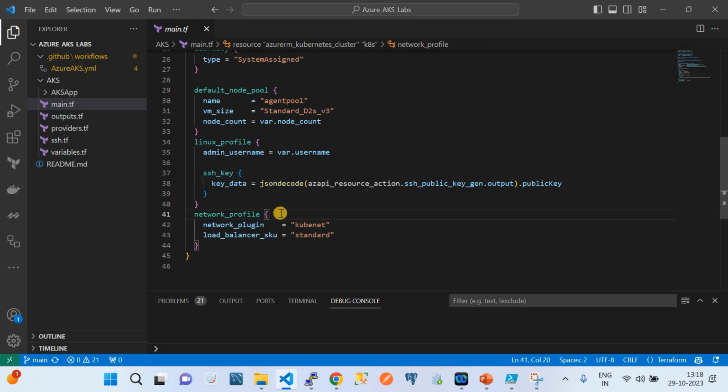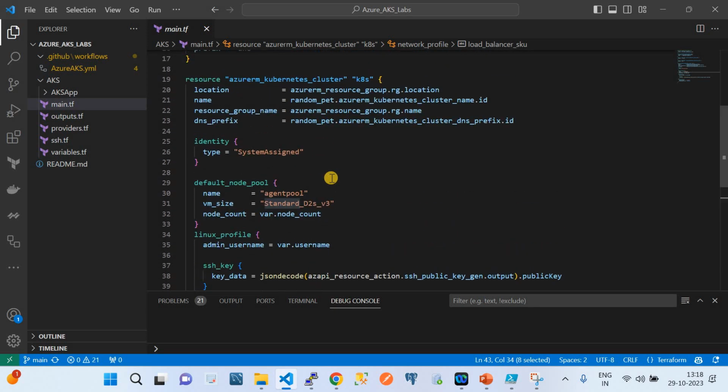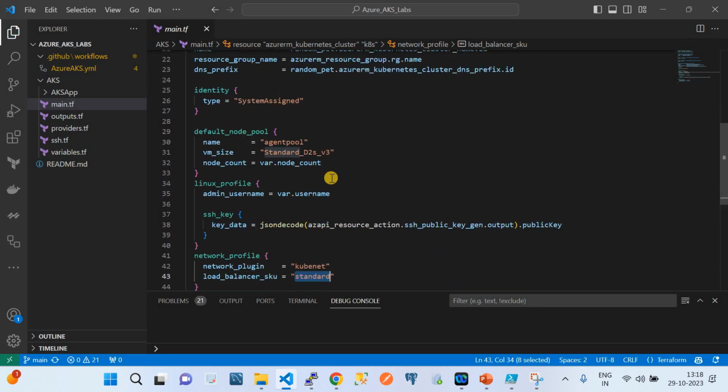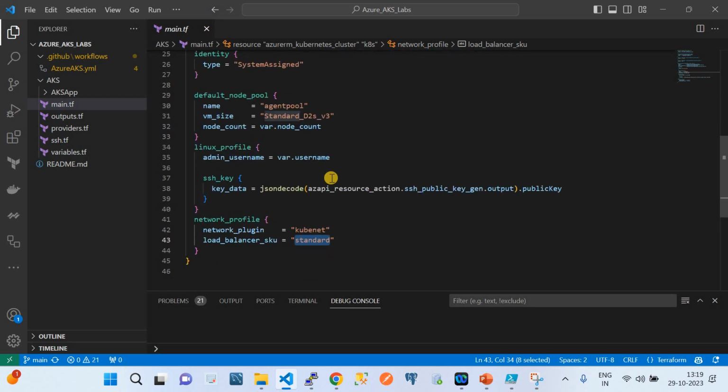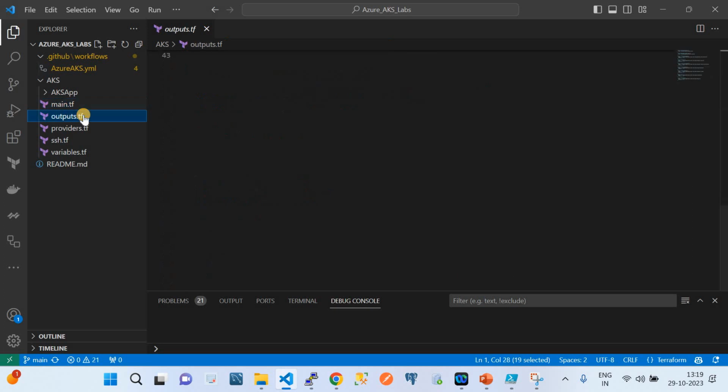Then we have a network profile. In the network profile, the plugin we are using for this AKS cluster is kubenet, and the load balancer SKU is standard, because here I'm exposing the service of this Kubernetes cluster over the Azure load balancer, sorry, not AWS, the Azure load balancer or Azure application load balancer. Okay, then we have the output file.